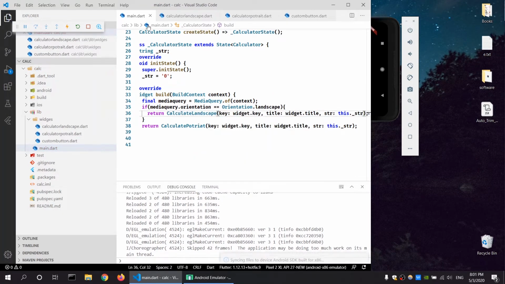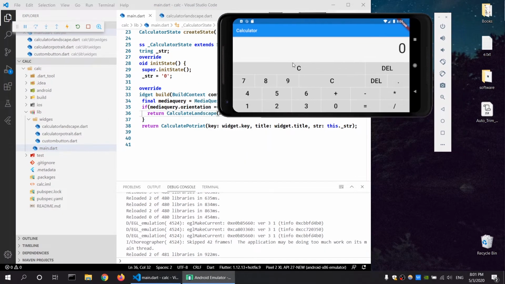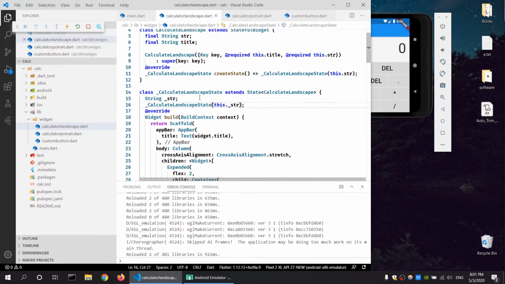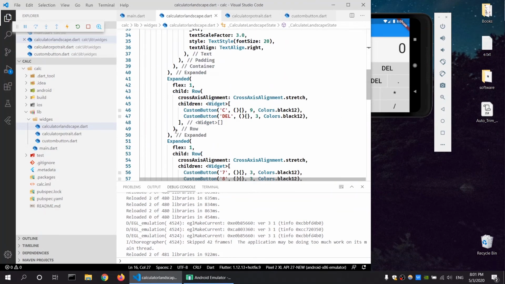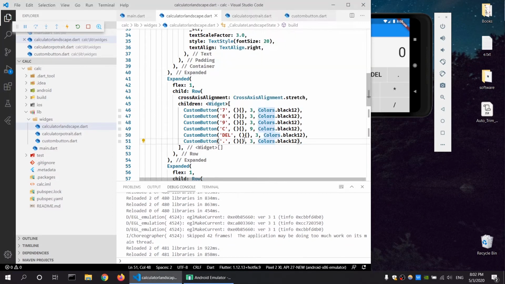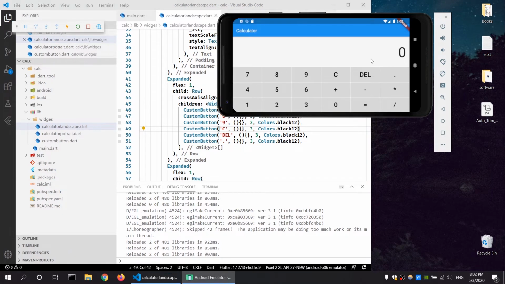Now save it and run it. As you can see, we have a little problem here. We have an extra widget at the top, so I'm going to go back to the landscape widget, and I need to delete this row. Save it again. Now everything is fixed, but the flex value is not adjusted. So adjust the flex value, save it. Now I have created the layout for both the landscape mode and the portrait mode widget.